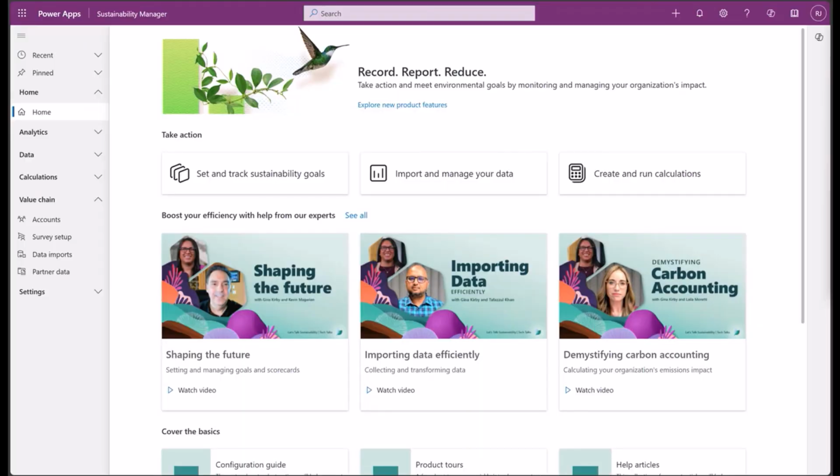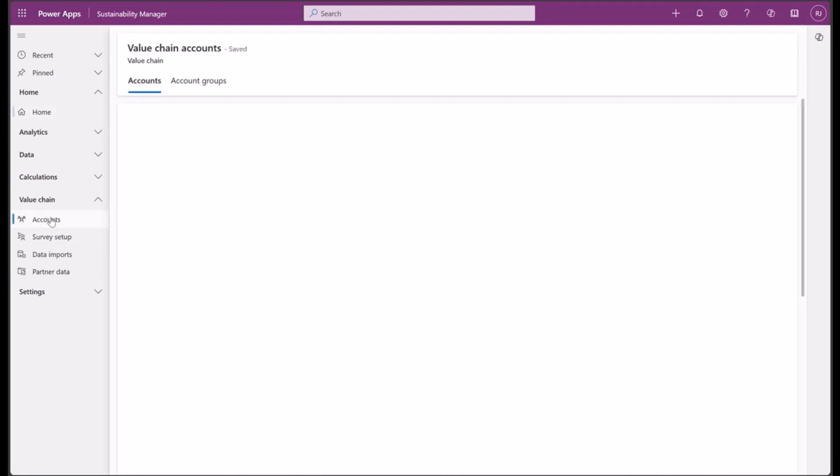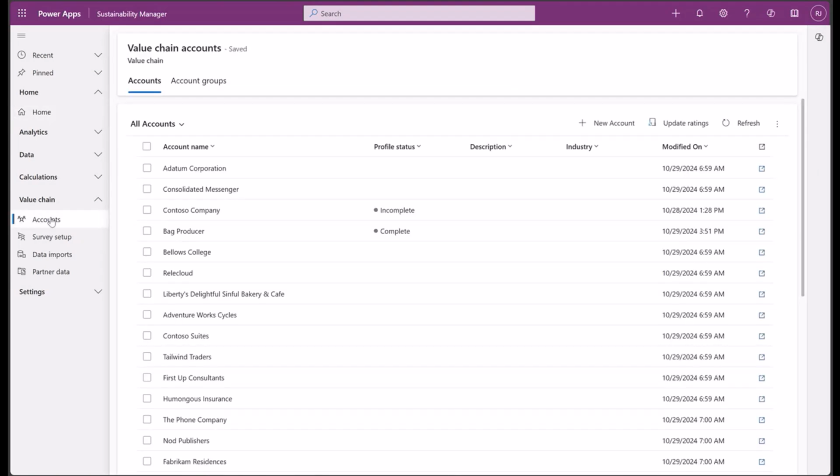To set the context, we're a coffee company requesting data from our suppliers. We want to move from more general estimates of Scope 3 emissions to working directly with our suppliers to help them reduce their emissions. We'll need more granular Scope 3 calculations using primary data to track whether these efforts are effective. To start, I'll navigate to the value chain section and the accounts page to view the details for each of my suppliers or value chain partners. I can also ingest this information from other systems if I'd like.